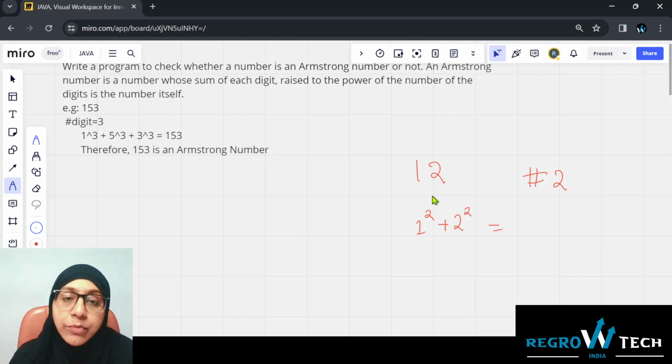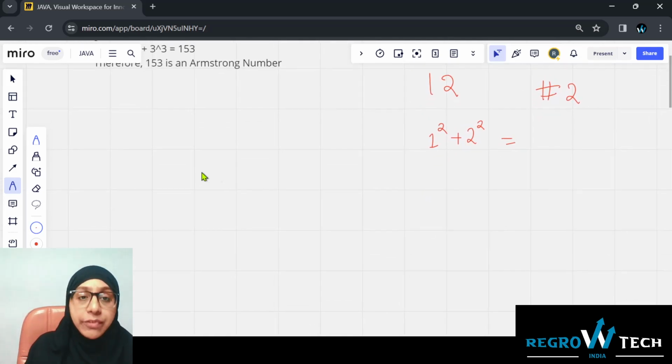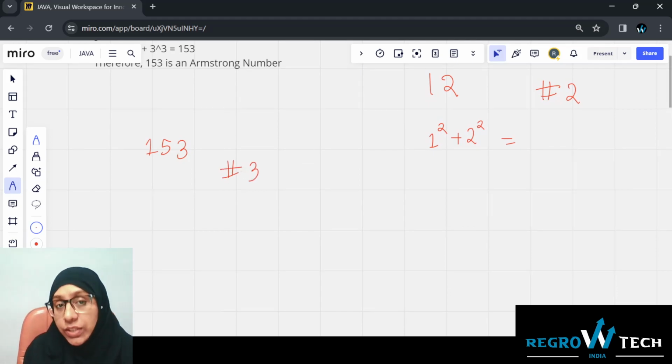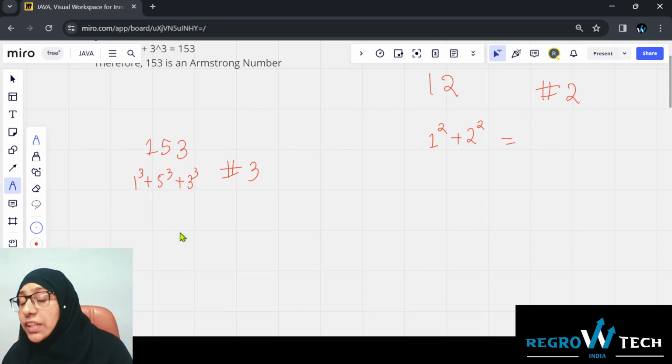A popular Armstrong number is also 153. Now 153 has 3 digits. So each of these digits raised to the power of 3 and then added should give us 153 in order for this number to be Armstrong.